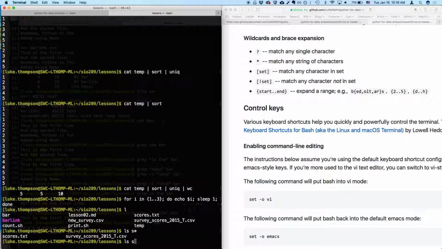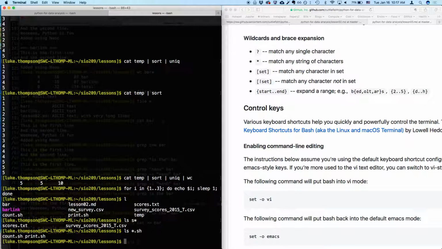So I could do, this should work. One thing we can do is see all of the shell scripts that we have. So all the files that end in .sh. This is super useful if you want to say, okay, what are all the text files, or what are all the shell scripts, or what are all the CSV files? You can use this kind of syntax.